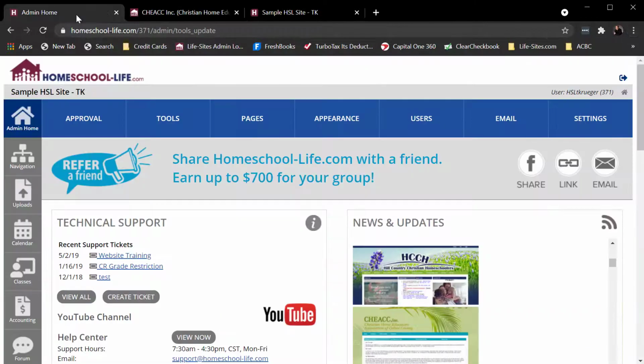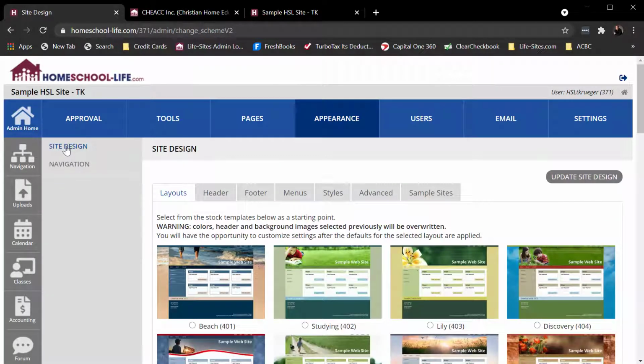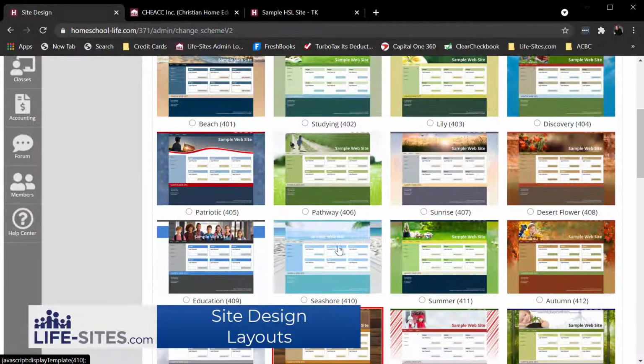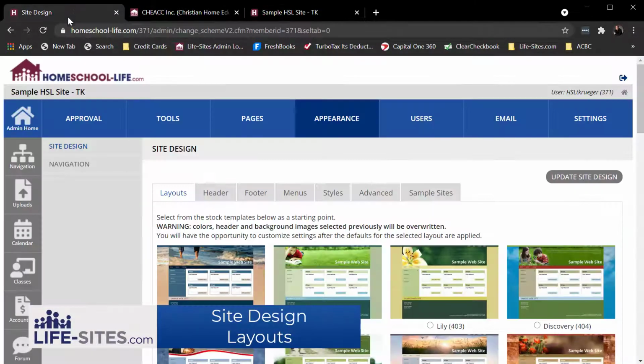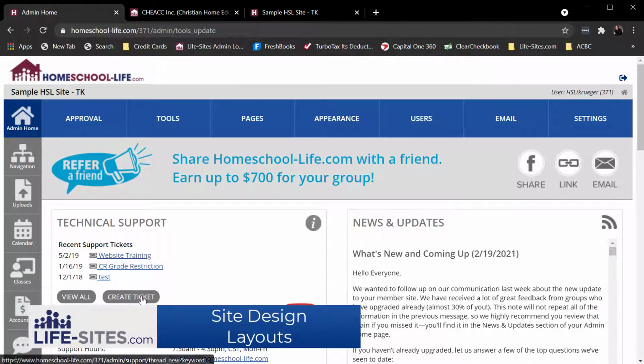Okay. But again, if you just have a basic design and you don't need any assistance, you come here to appearance, site design, and you can change these layouts as much as you want. If you need further assistance, you can come to your admin homepage and click on the Create a Ticket button.